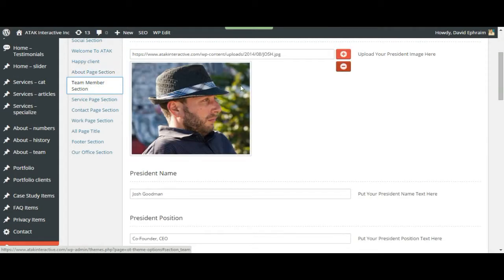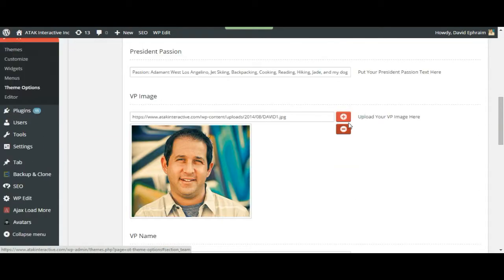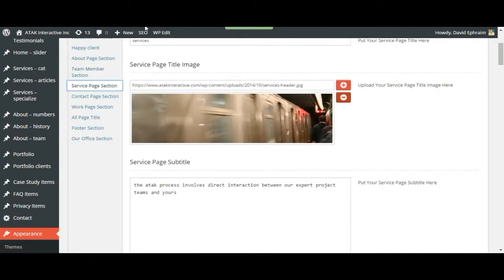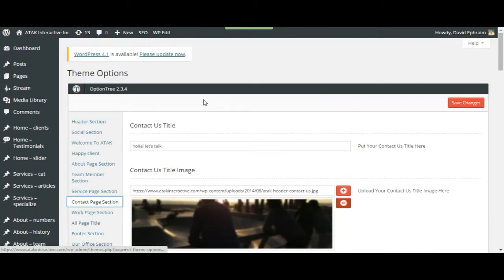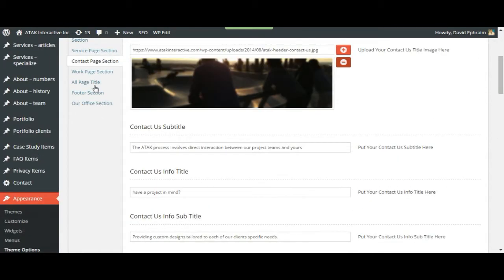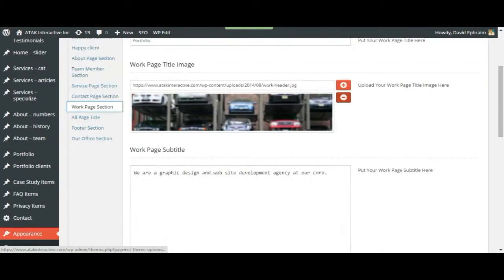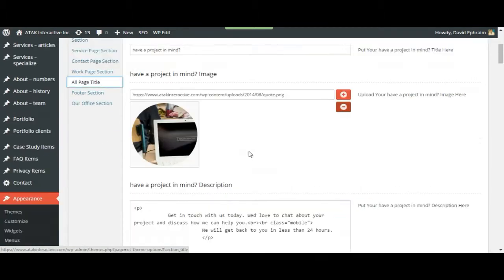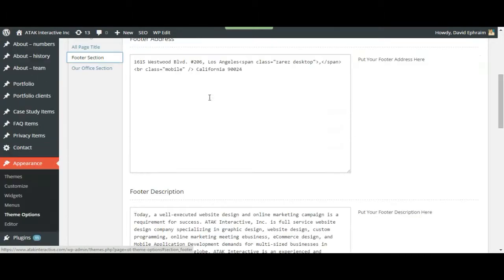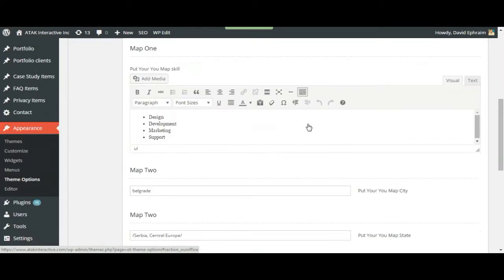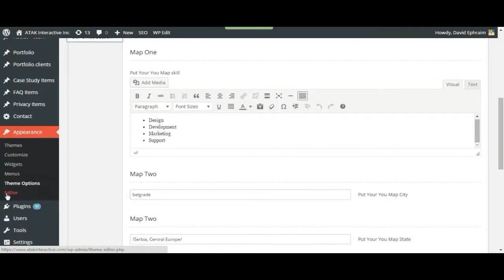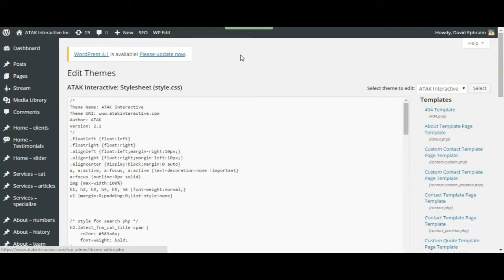So you should go through this page yourself and try to understand what it does for your page. Just change it, go back to your page, back and forth, and see what content. I mean, this is pretty obvious. The address, the contact information, work page section, the page titles, the footer section, the our office section. Alright, so this is also a useful page for you to change the parts of your web page.